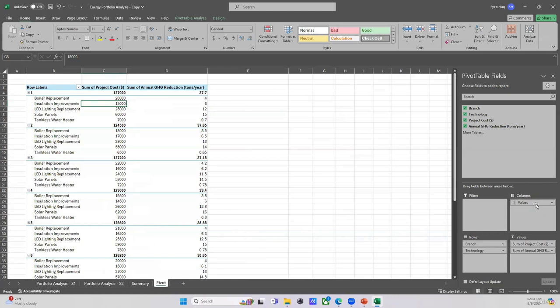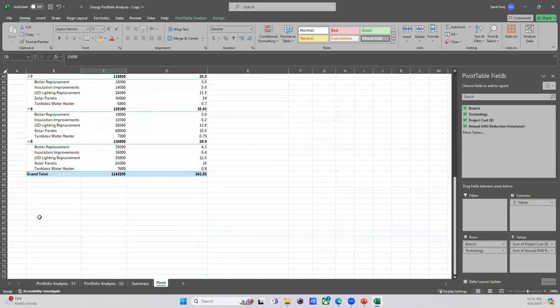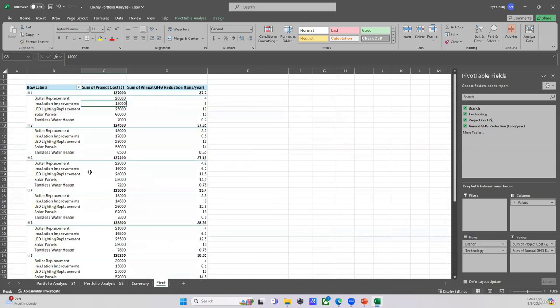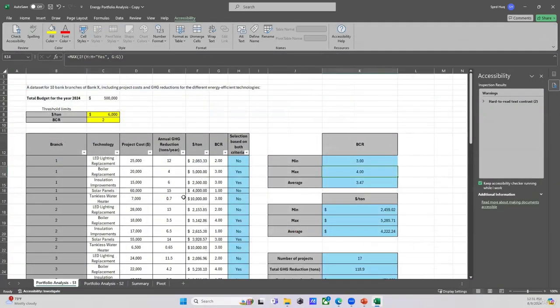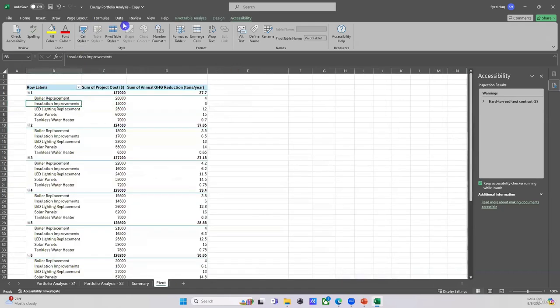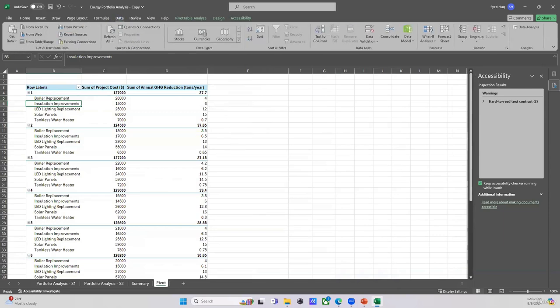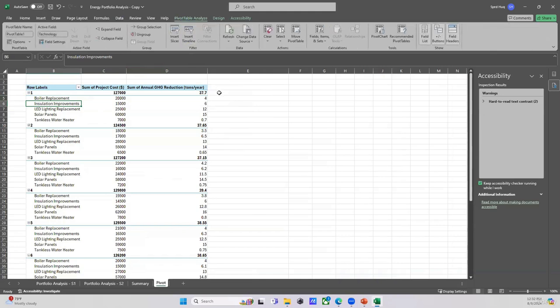So let's say here we have up to 9 branches, but we want to see all the 10 branches. So how to edit it? Let's say you already made the pivot table and then you want to change the pivot table to represent the bigger table. So how to change it? Just select the pivot table, go to data, and actually it's pivot table analyze here, and then change data source.